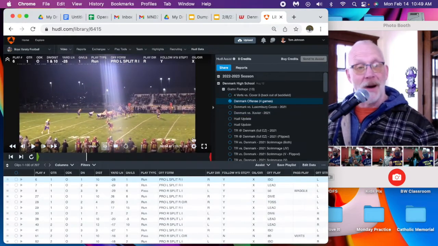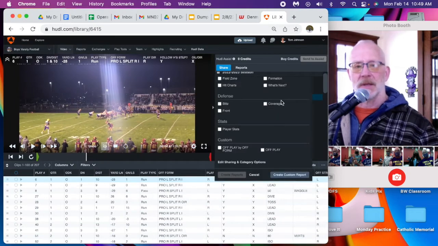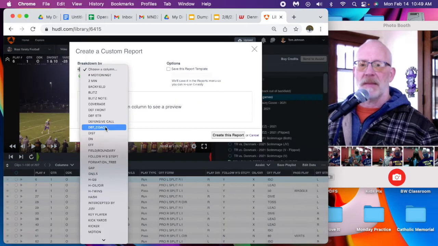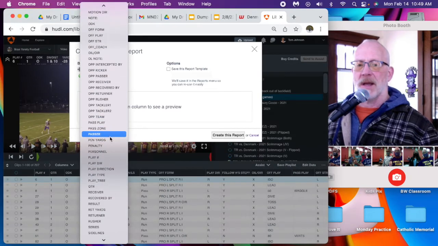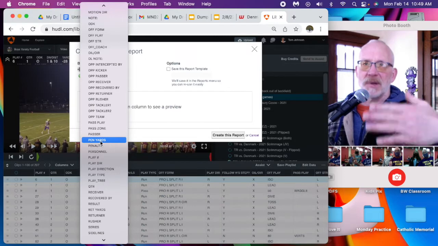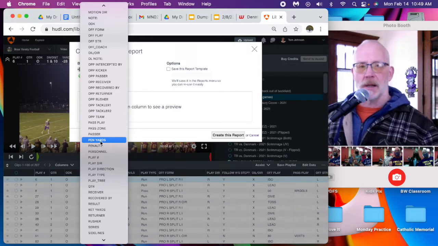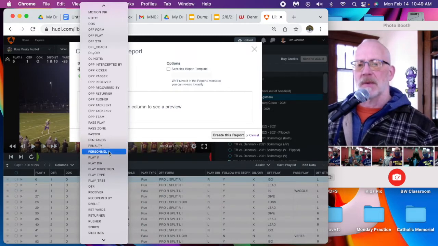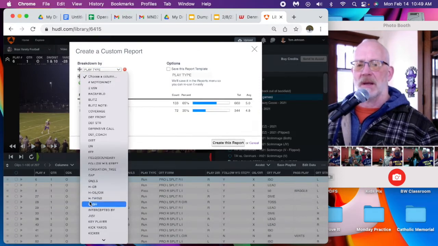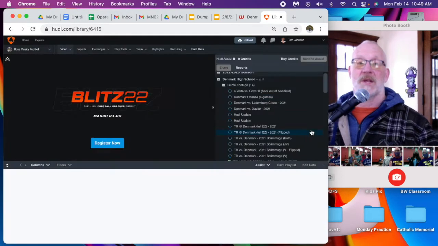Again, I paused. I did the same thing. I went to reports, I went to create custom report, and then I went to play type. Is it a run or a pass? I don't have to put ODK because I set up a specific playlist that's only Denmark's offense. So I went to play type, and then I asked, do they follow the fullback? Oh, so you take a look at this now.